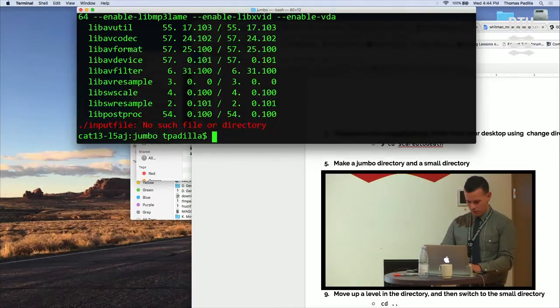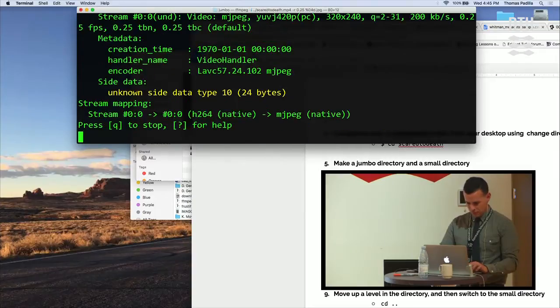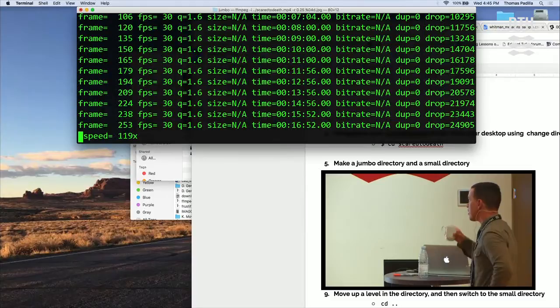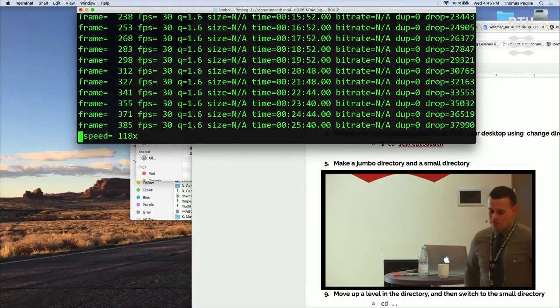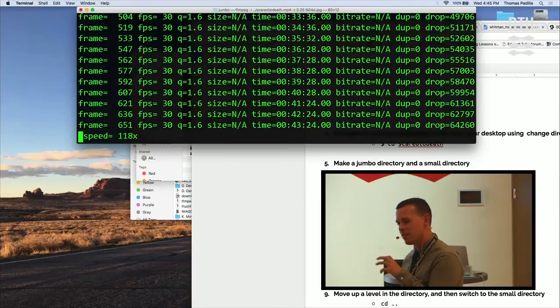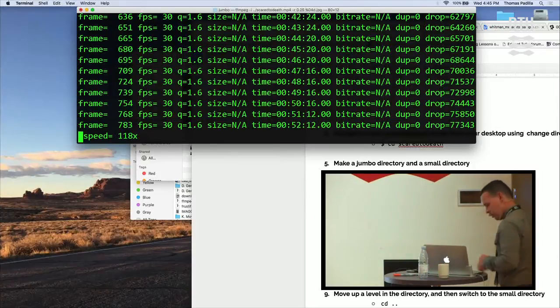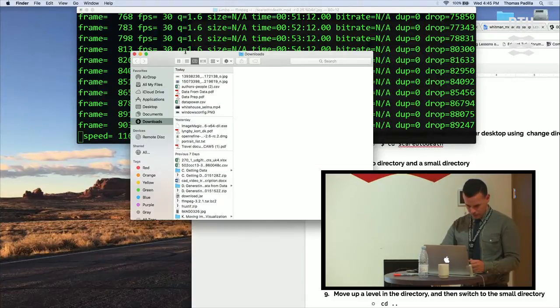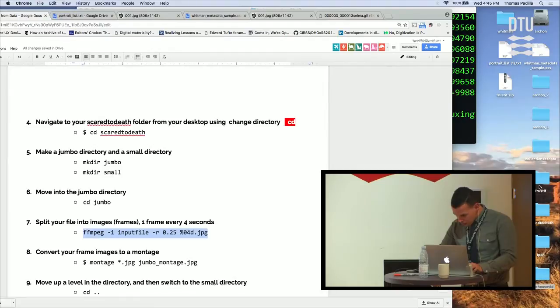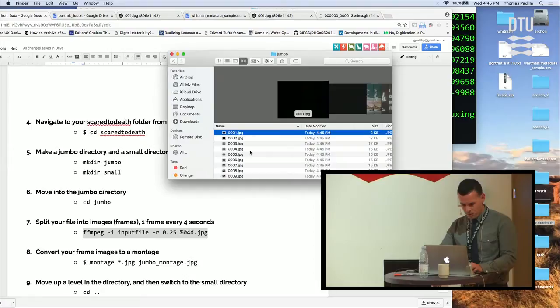And I think I can do... So this is going to take a while because it's going to generate, I think, 1,000 individual images out of the single video file. Okay, all done. So, Scared to Death. If we go into Jumbo, yeah, we have over 1,000 images.